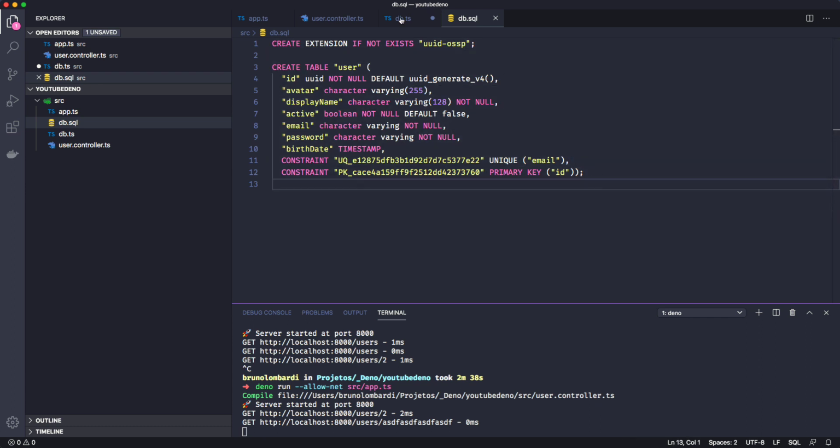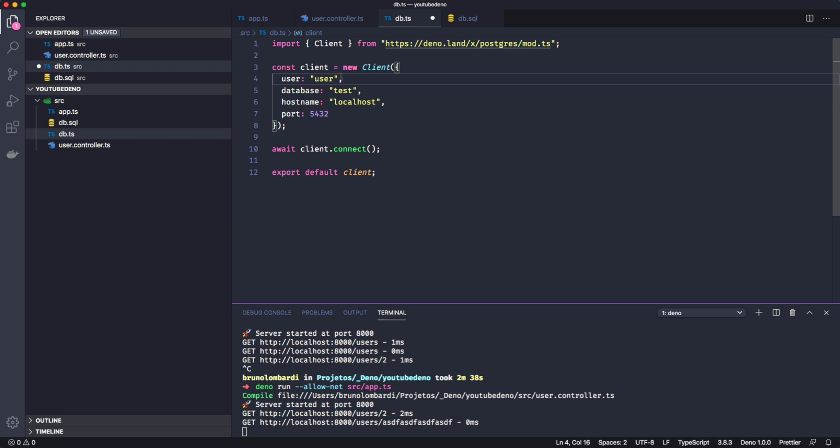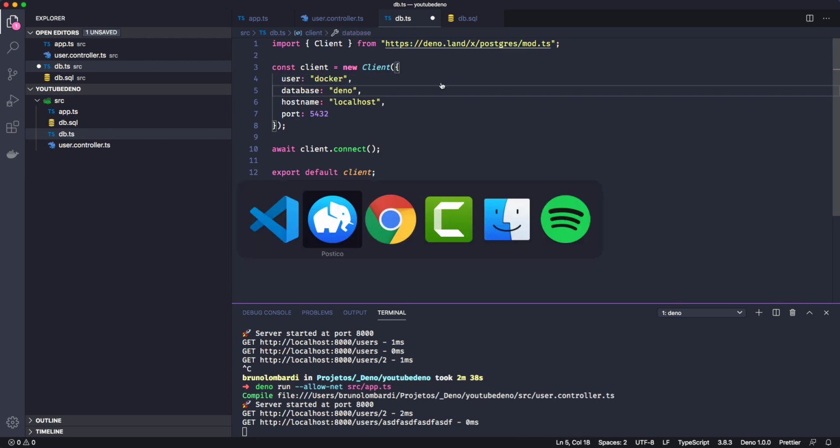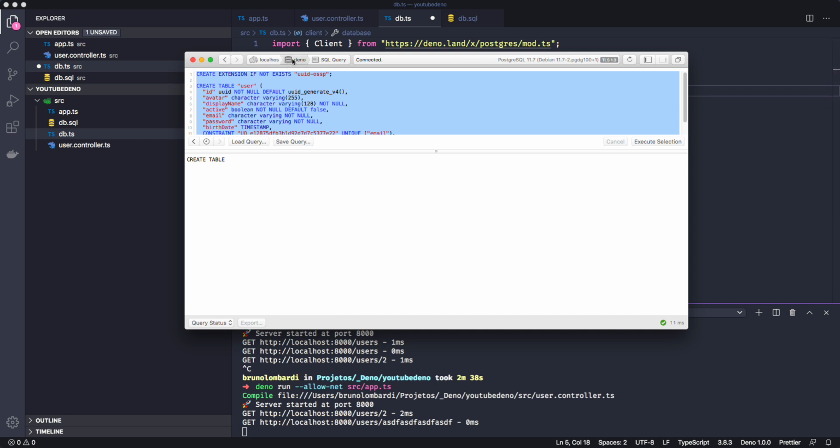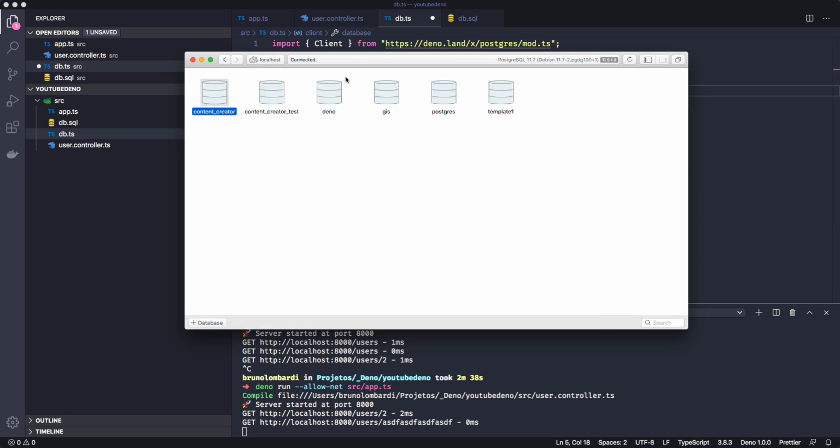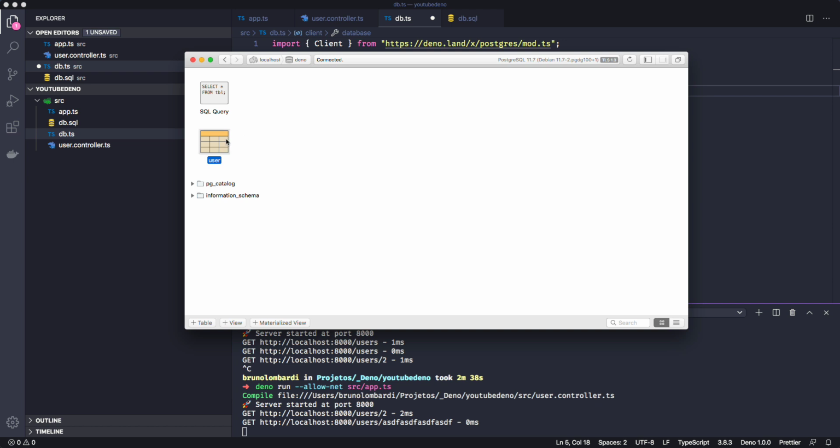to structure your user table inside your database, and this is going to be available in the repo for this project. Alright, so my user right here is Docker. The database is called Deno, as you can see right here. Deno is the database that I'm working with, and my user table is already created inside this database Deno.